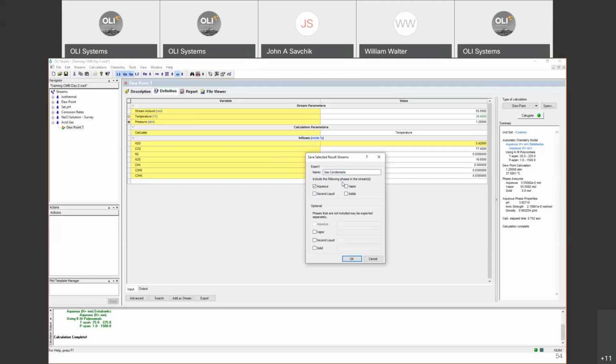Yes, is there a question? I think Adriana has a question. Maybe not. So this gas condensate. Adriana, do you have a question? Okay.